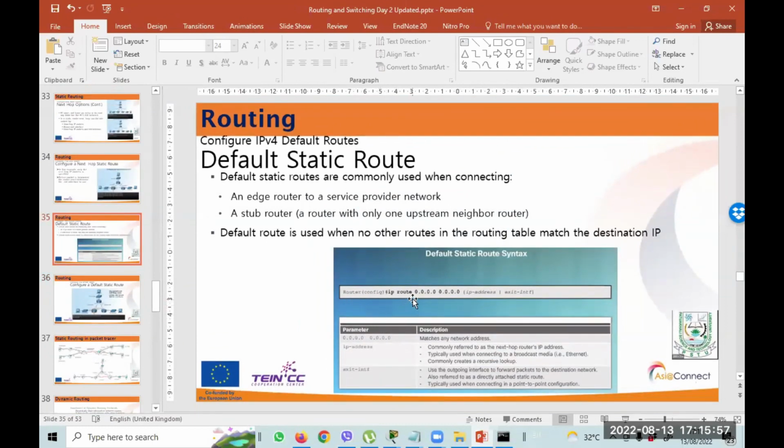In router config, ip route 0.0.0.0 with subnet mask 0.0.0.0. A default route is used when no other routes in the routing table match the destination address. In that case there is no specific network address, so any kind of routing can happen. A default static route is commonly used when connecting an edge router to a service provider network, that means only a single connection. A stub router is a router with only an upstream neighbor router. In that case, use the default routing.